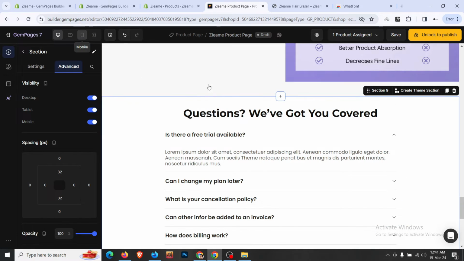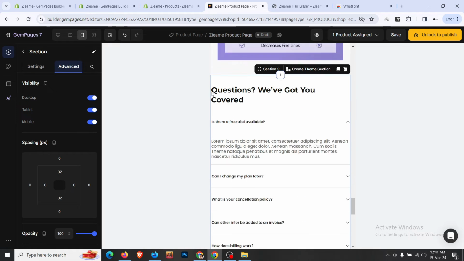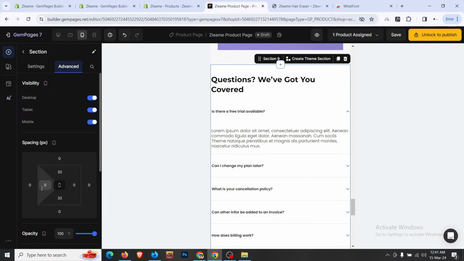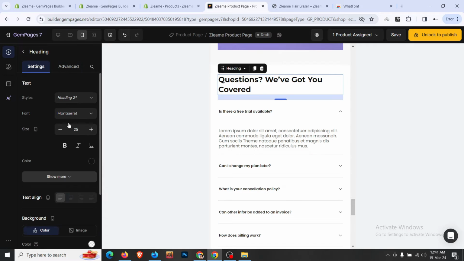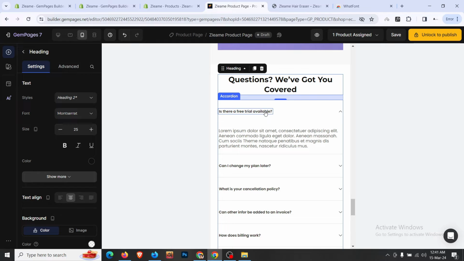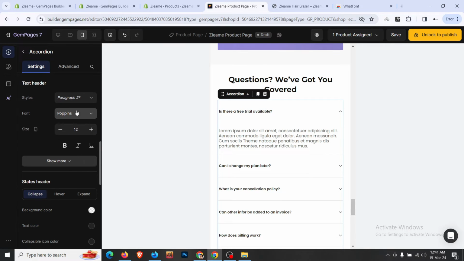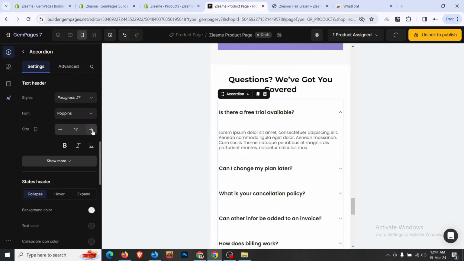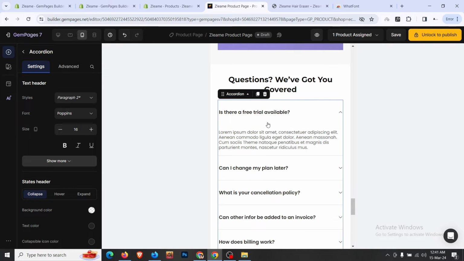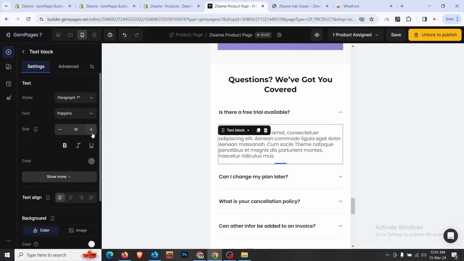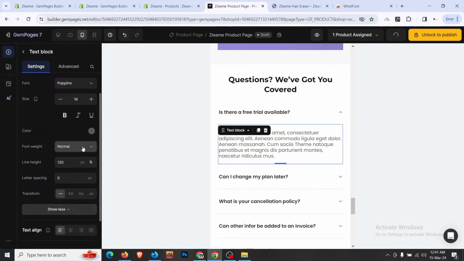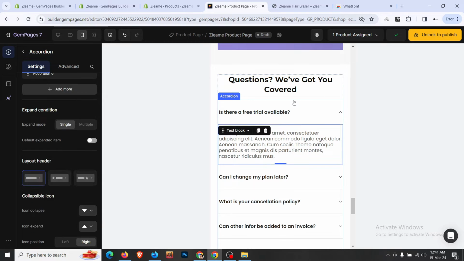So go to mobile and make the changes according to our requirements. Click on it and make it 24 and 24 on the left, and for this headline, make it center aligned, and it becomes Montserrat. That is good. For accordions, let's go here, let's make it at least 18 or 16. That will be much better. And for the text block, this is perfect, but let's make it 16 at least, and this will be good.